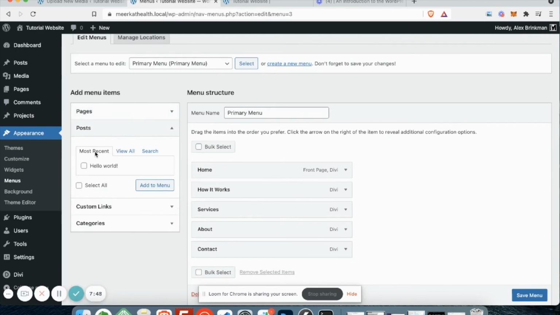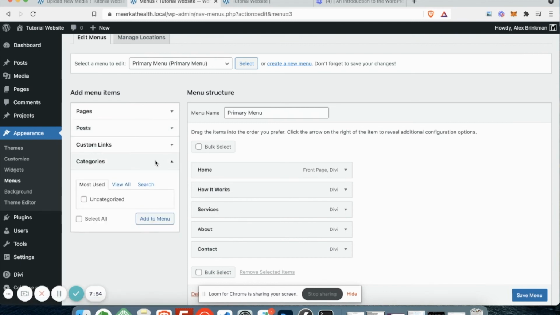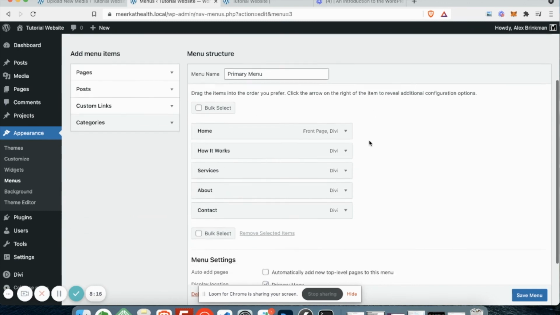Posts work the exact same way. Most recent post, view all posts, or search posts. Or you can link to categories. If you have a blog, this is really helpful because maybe you have a blog with, in your drop down, you have your different categories where people can say, hey, I want to see all the posts about pizza or all the posts about Asian cuisine or whatever it might be. That's really helpful to link to entire categories. That's pretty much all there is to the menu.